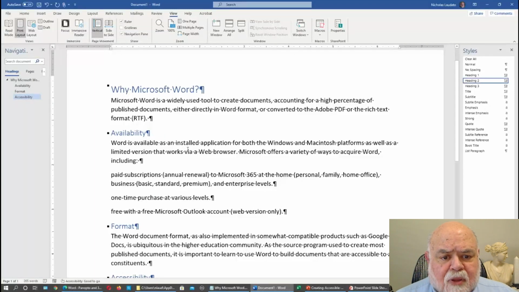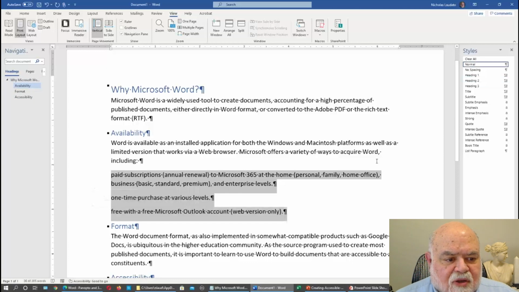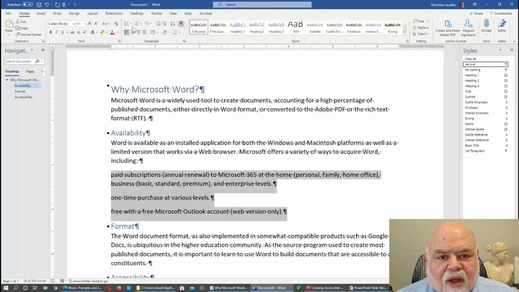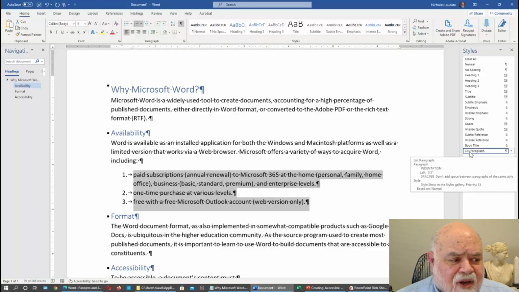Now, we used styles here. This is still the Normal style. This is Heading 2 style. Let's say that this, which says Microsoft offers a variety of ways to acquire Word, should be a numbered list. We're going to go back to Home. Now notice when I clicked the numbered list in this toolbar, it changed the style of the text that I highlighted to List Paragraph.